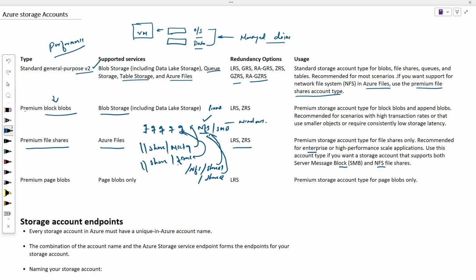When you select the premium page blob account, the supported service is page blobs only, and the redundancy you get is LRS. Page blobs are used to attach disks for virtual machines. You create a page blob disk and you attach it to the virtual machine. This is the only usage when you create premium page blobs.